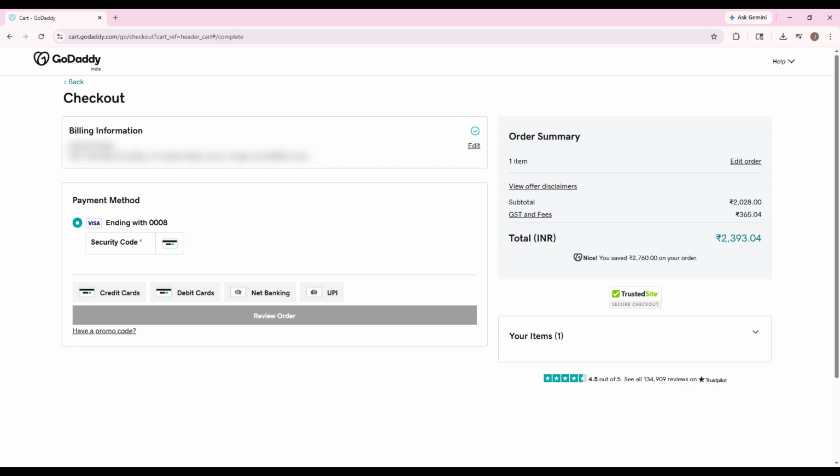Once your order goes through, your GoDaddy hosting will be active and you can move on to setting up your website, connecting your domain, or installing WordPress if that's your next step. And that's it. You've now learned how to buy GoDaddy hosting from start to finish.